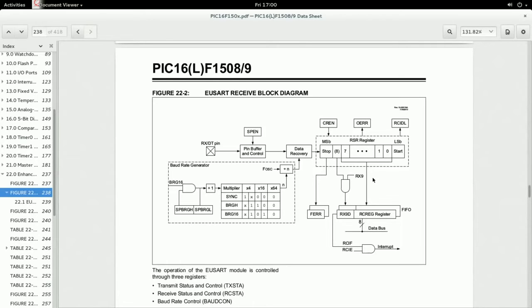And at the same time, when the RSR transfers the data to the RCREG, the RCIF, the receive interrupt flag, is set, and then we can fire an interrupt every time we receive a character. That's very useful because most of the time we don't want our PIC to just poll this receive interrupt flag bit and waste all the time waiting for another character to be sent, but rather we want the CPU doing other things and then just getting interrupted as soon as we get a new character.